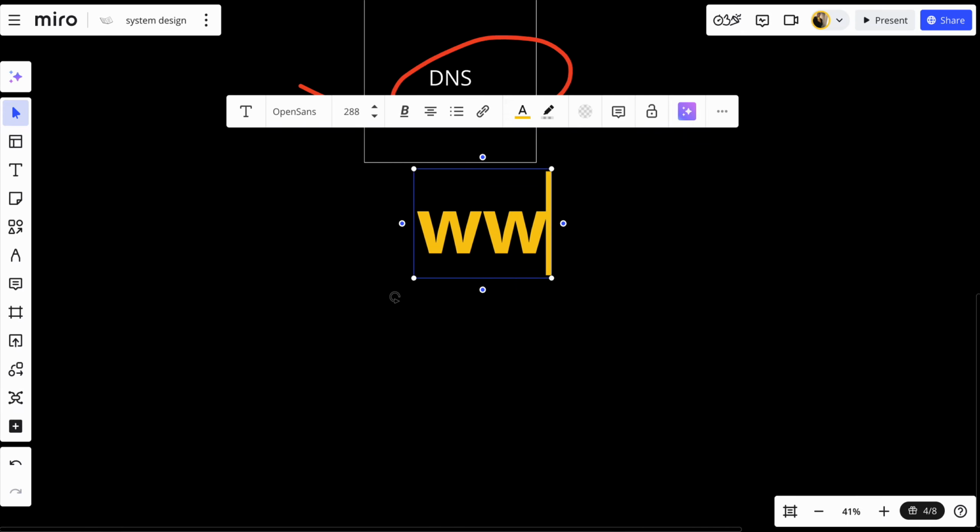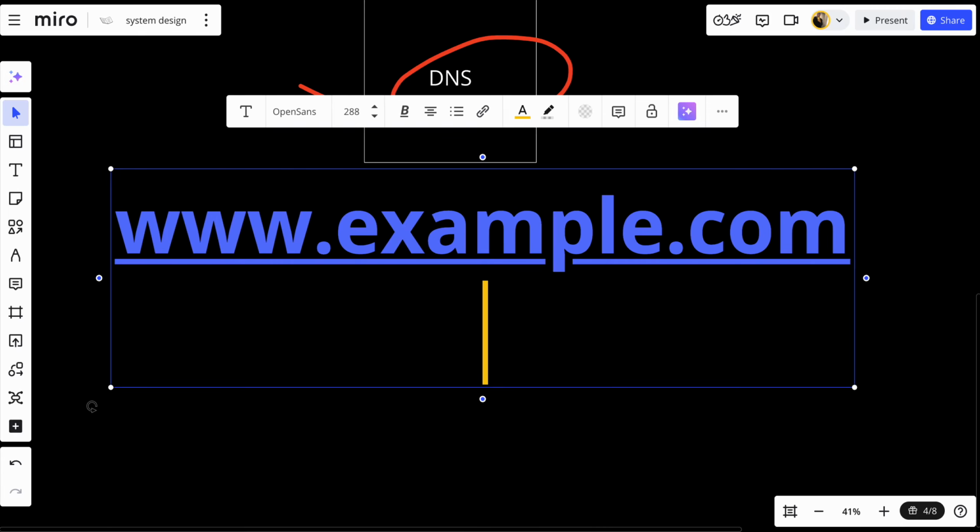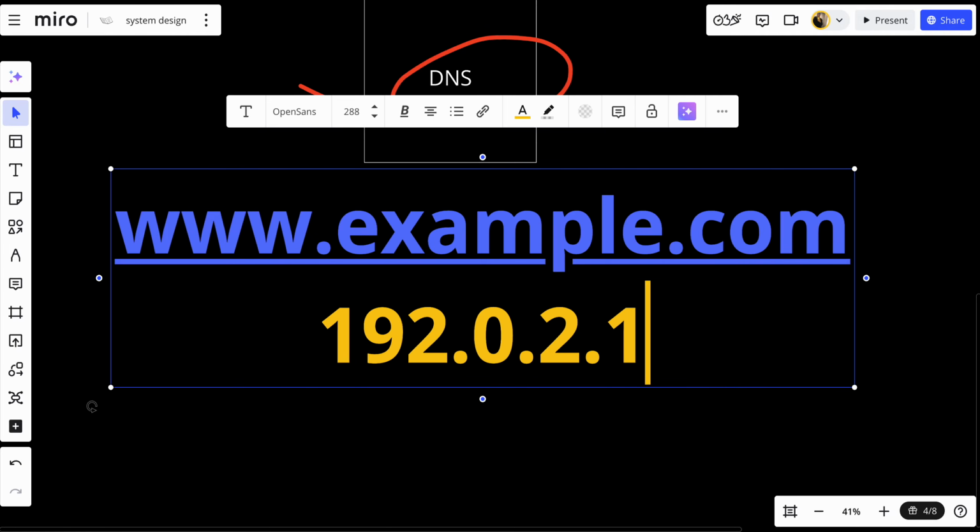So, an example of that: if you type www.example.com, what will happen in your browser? The DNS will resolve that into an IP address such as 192.0.2.1, for example. And your computer will use that IP address to connect to the correct server.